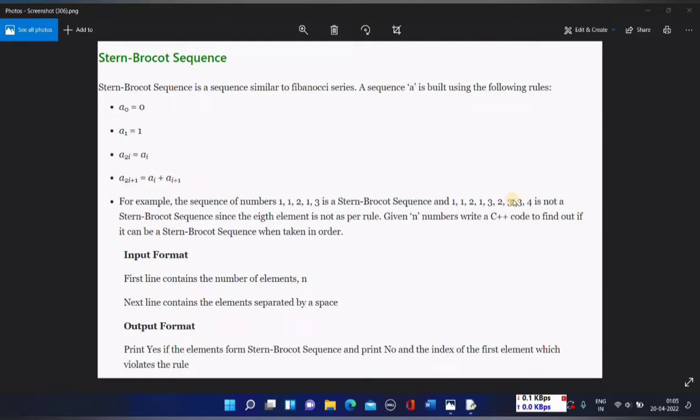For example, here we are given 8 elements, but in our Stern Brocot sequence the 8th term is not 4, it is something else. So what we have to print is no, and we also have to print the index at which this list does not become equal to the sequence. That is, first, the sequence you entered is not a Stern Brocot sequence, and moreover at index 8, the term you entered is wrong. That is what you have to print. But if the sequence entered by the user is correct, then you just have to print yes.